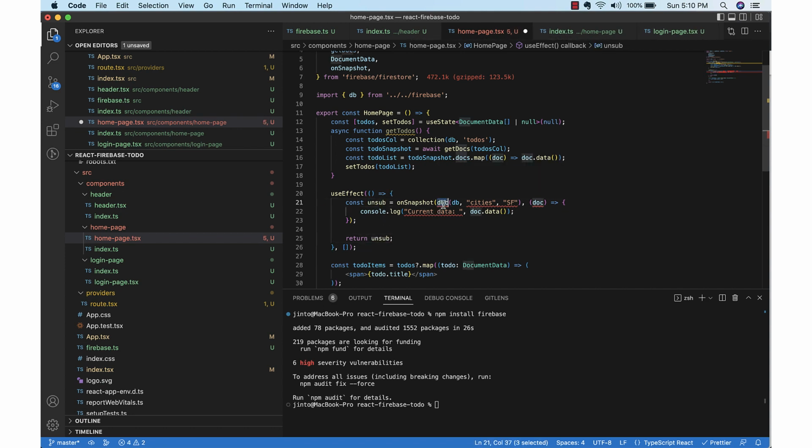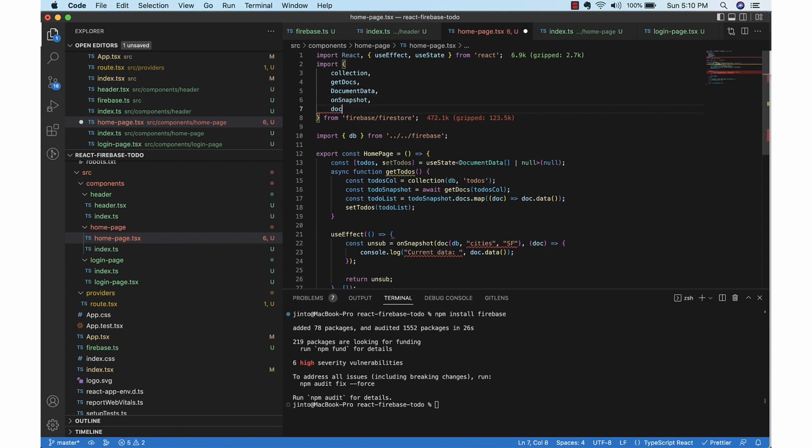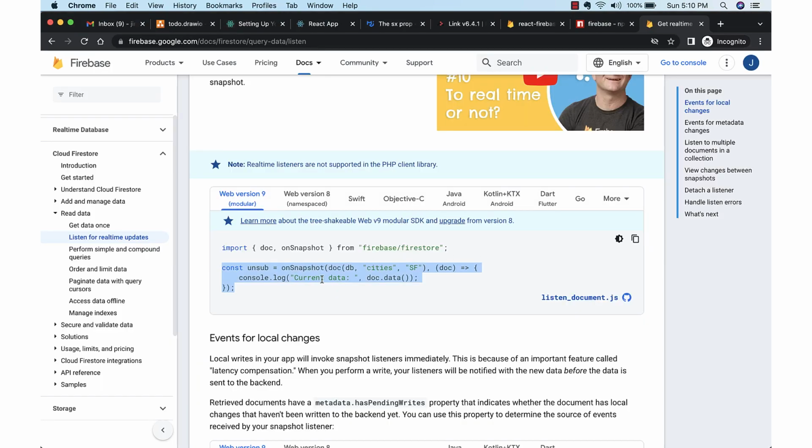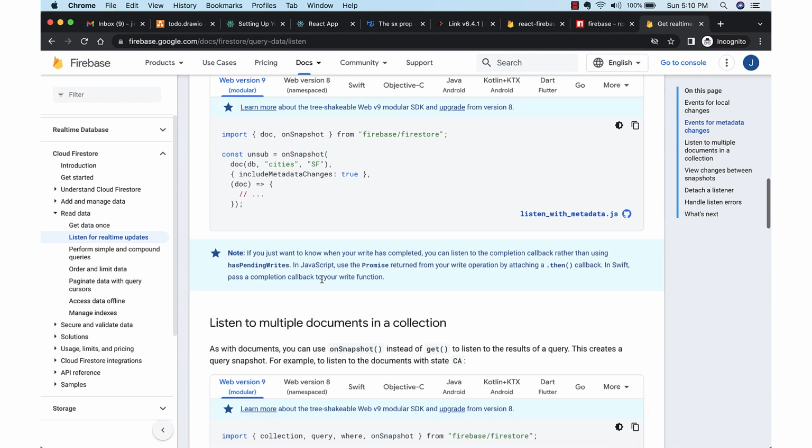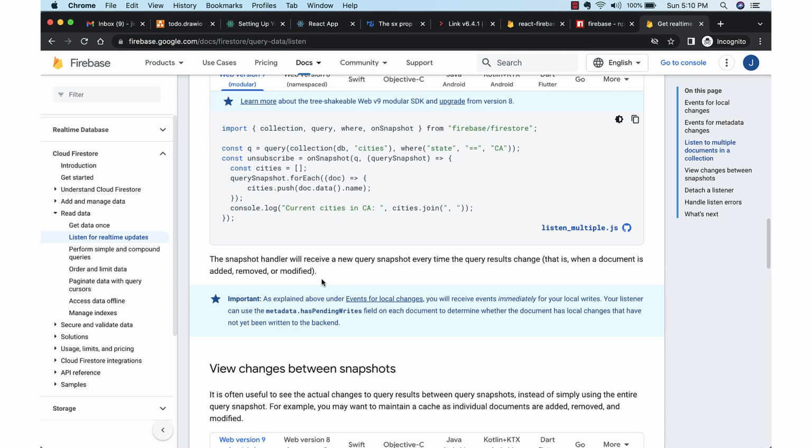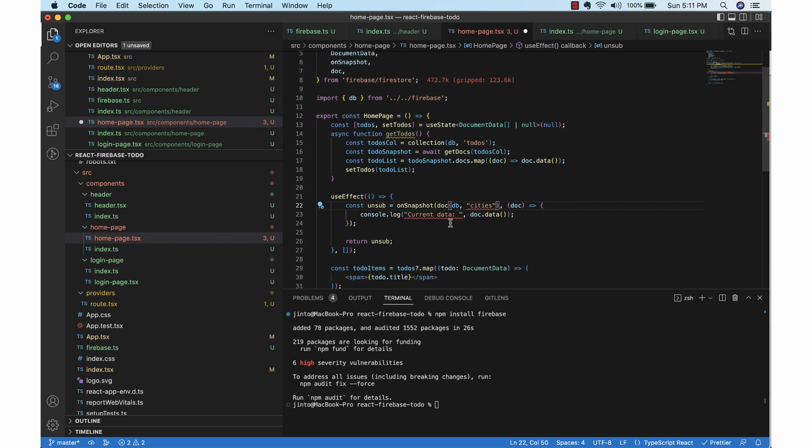But in this case, we need all the documents. So the example they have given is just one document, right? So instead we want all the data. So let's look at an example where they are getting a collection. So here if you see, they are getting a collection by calling a query. So we can utilize this one. First we need a query, and to this query we can add a where condition also, but for now let's just get all the data.